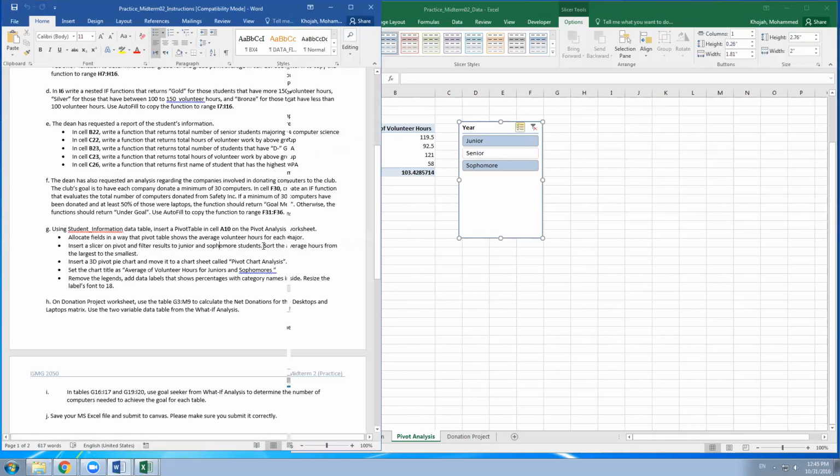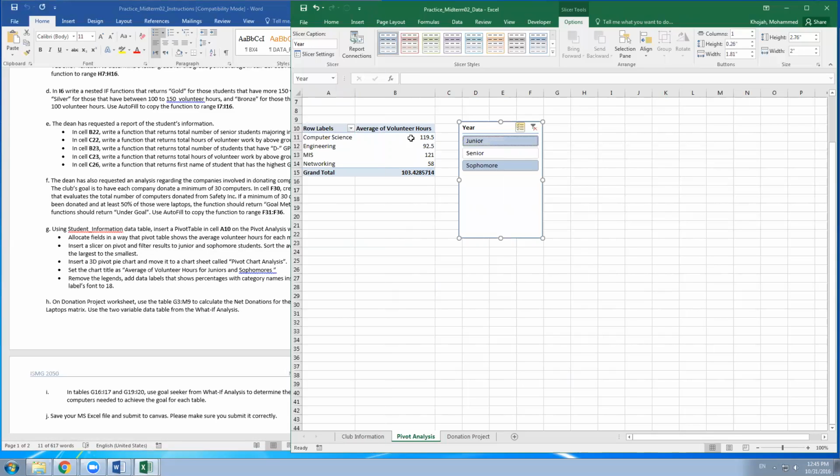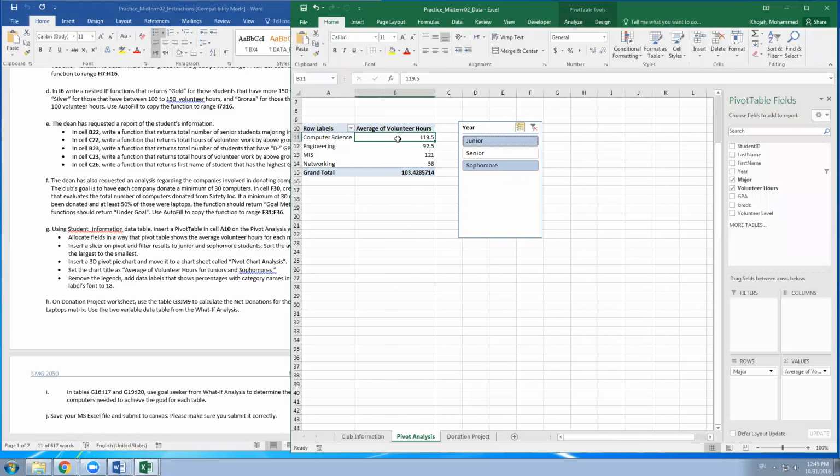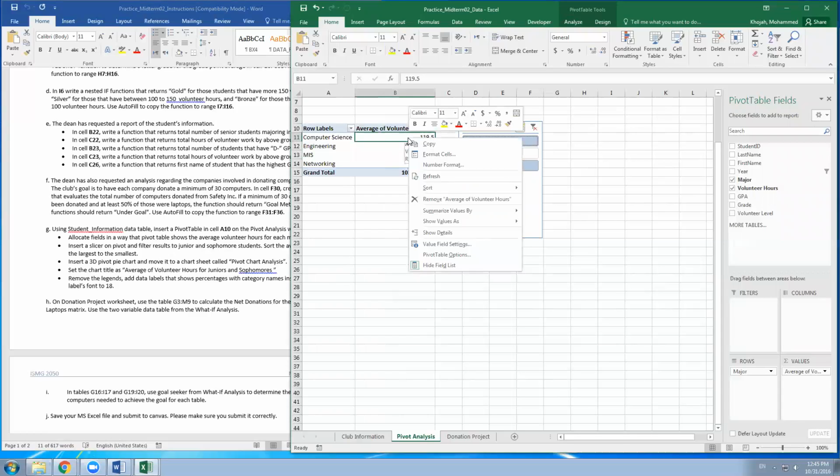And we need to sort the average hours from the largest to smallest. It's already sorted, or not, okay. We need to sort this from the largest to the smallest. This has to go up and this has to go down. To do that, you right-click somewhere in this column, you click Sort, and you want to sort from the largest to the smallest, okay?